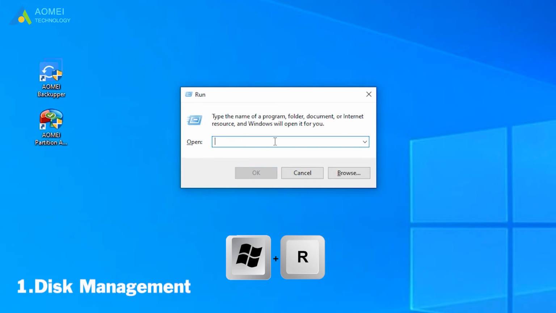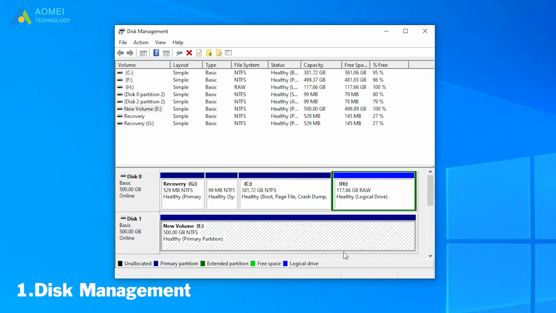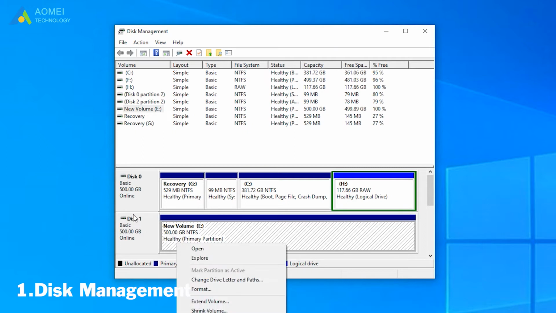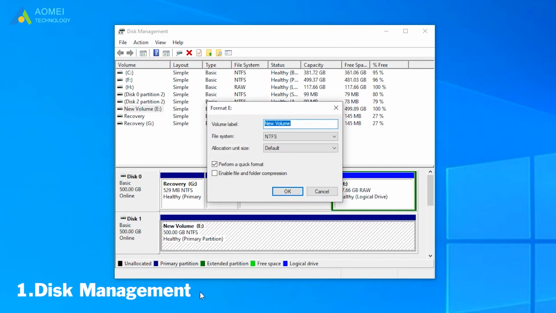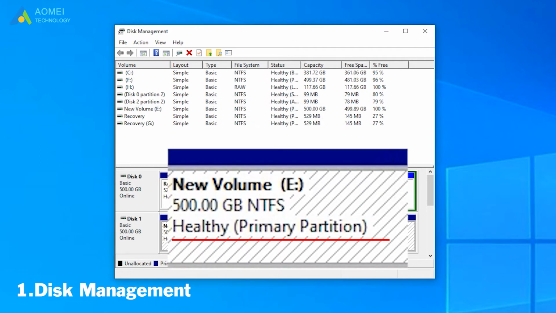We press Windows R to open Run box, and then type diskmgmt.msc to open Disk Management, and right-click the SSD partition you want to format. Here I choose Disk 1, for example, and choose Format. In this pop-up window, choose Perform a Quick Format, then click OK. Now we have successfully formatted it.